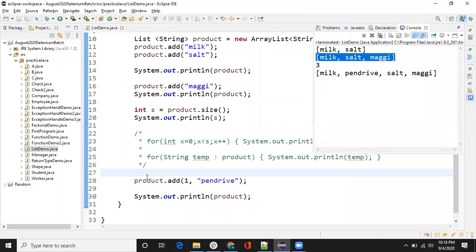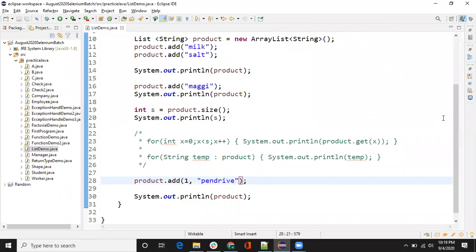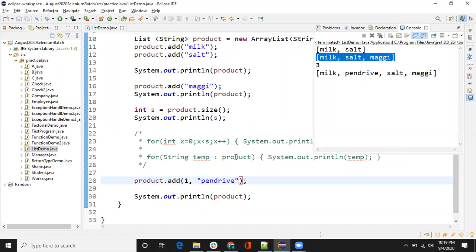Right? If you simply use product.add and just pen drive, it will go to the end. But if you say that you want to add at a particular index, then it will go to that index, and other values will shift to the right. Okay. So now at the 0 index, milk is present. At the first index, pen drive is present. At the second index, salt is there. And at the third, Maggie is there.